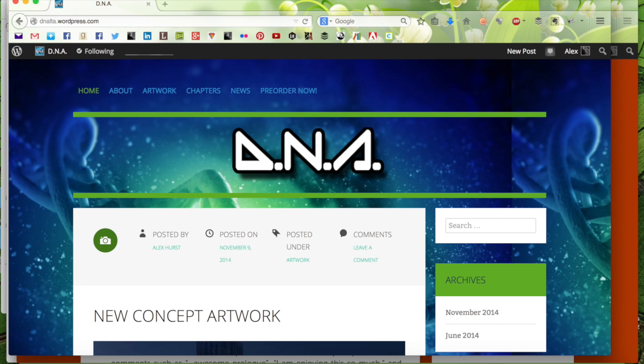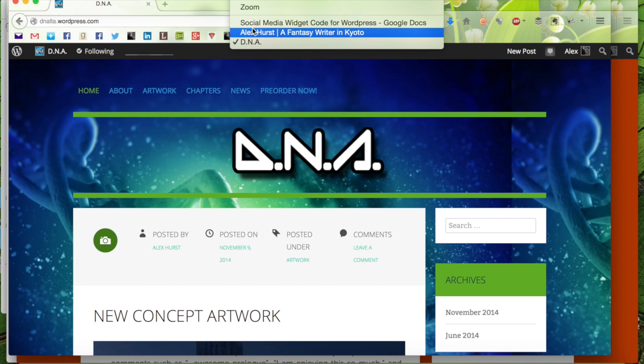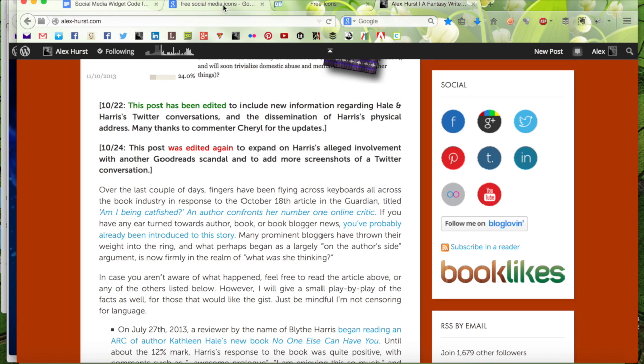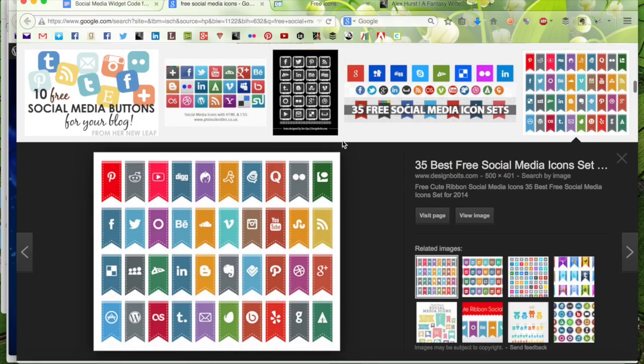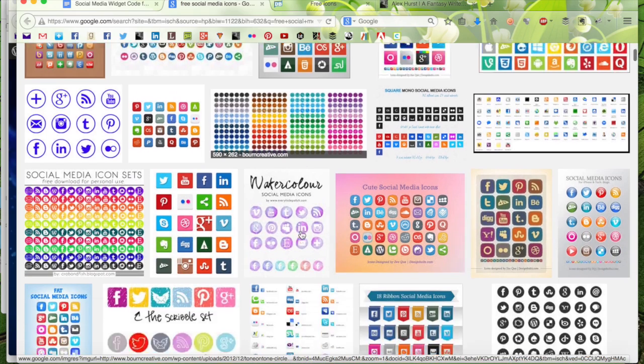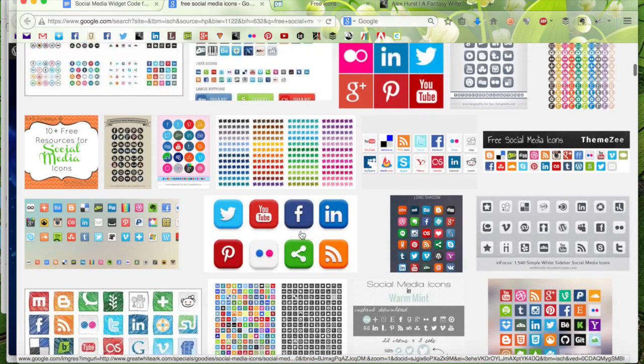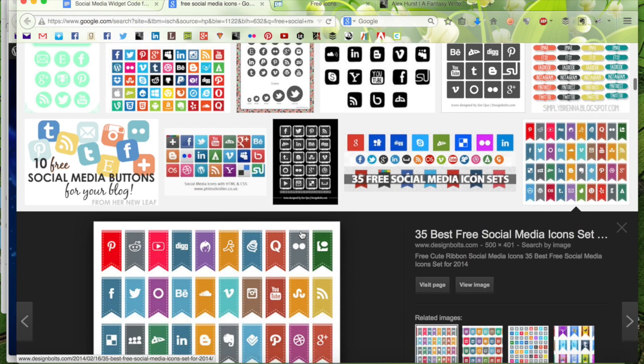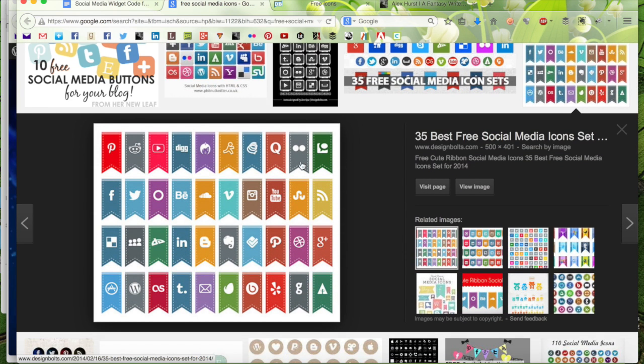And the very first thing you need is your free social media icons. So I just usually go to Google Images and type in free social media icons, and you're just going to get a bunch of various styles and things. And at first this one looked interesting, but it doesn't really look very sci-fi.